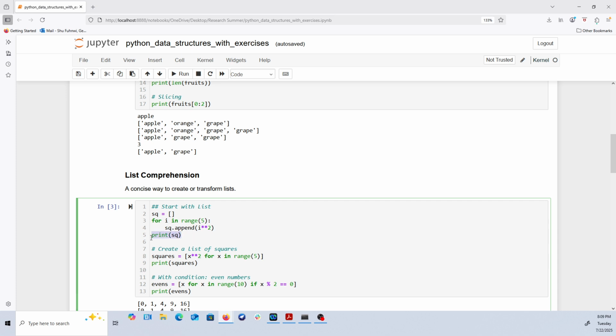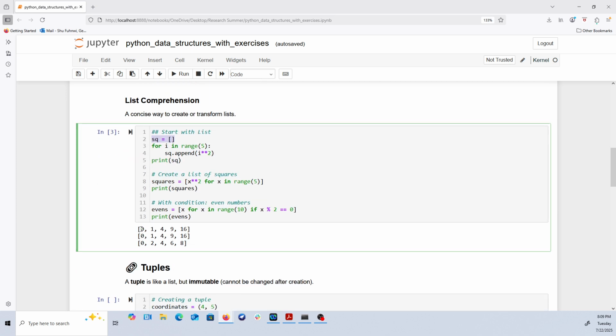So if I print this list, because I've added the square of a range of numbers from 0 to 4 onto this list, we are going to have something like 0, because the square of 0 will be 0, the square of 1 will be 1, the square of 2 will be 4, the square of 3 will be what? 9, and the square of 4 will be what? 16. That is why we now have here 0, 1, 4, 9, and 16. Now, this is one way we can do this.